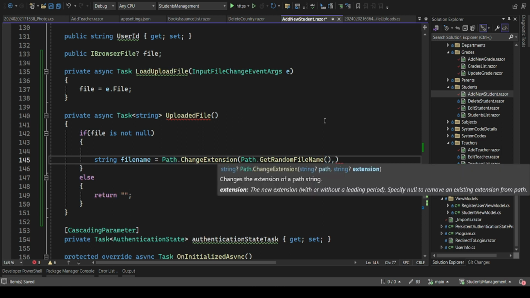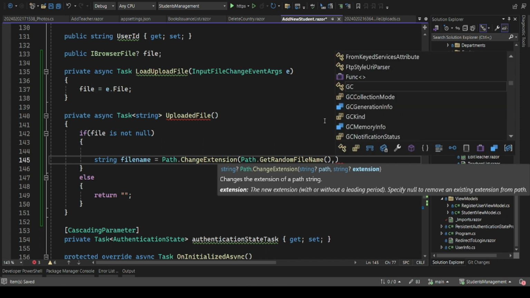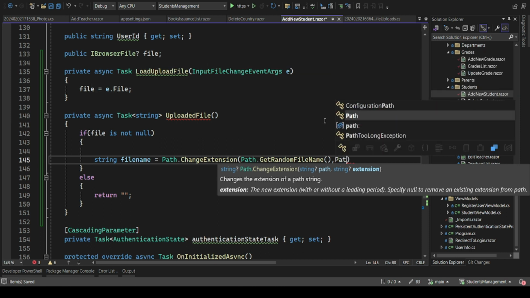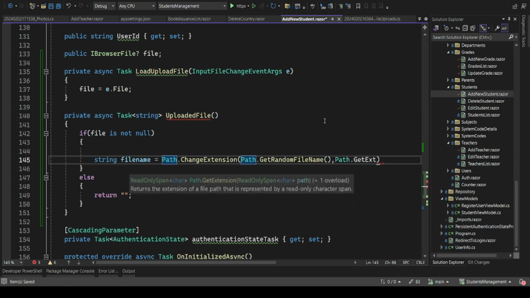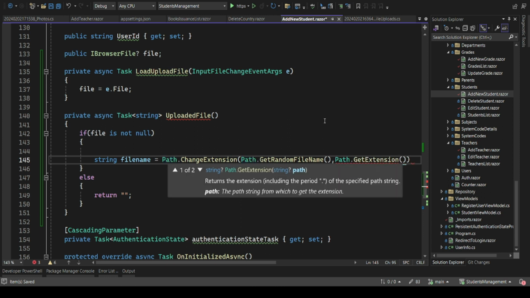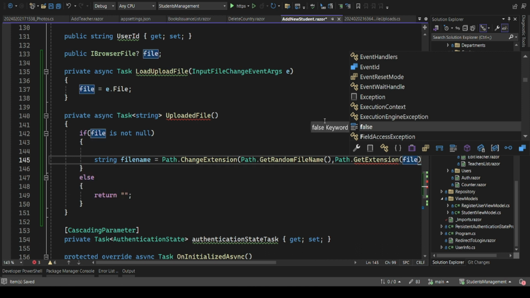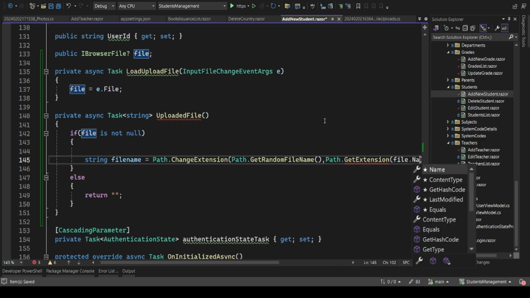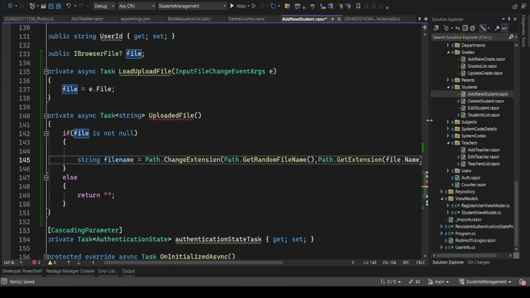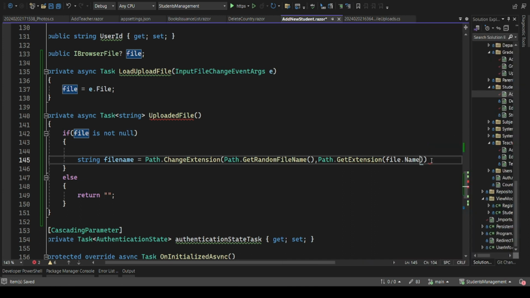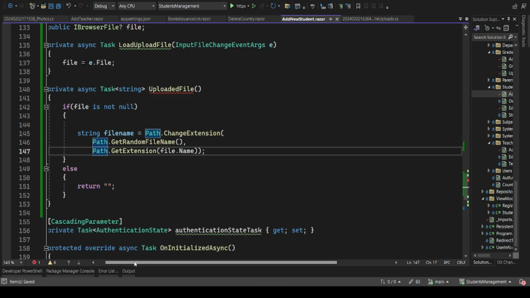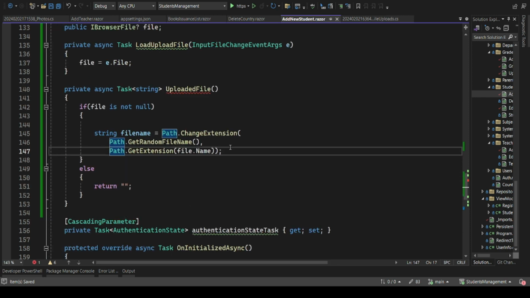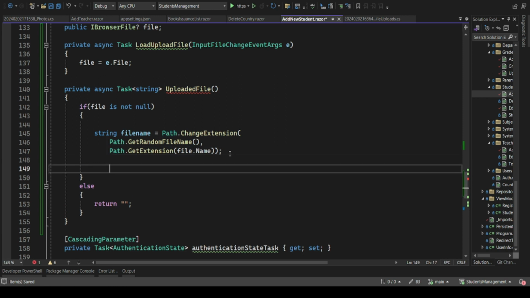Then we now pass also the extension. So we say Path, the extension of that file, then we say GetExtension. So we get the extension of our file now, and we will get that by passing our file.Name. So let me minimize this so that you're able to see. So that is file.Name. This will give us our file name with a unique ID, that is the unique file name, which will be saved within our application.